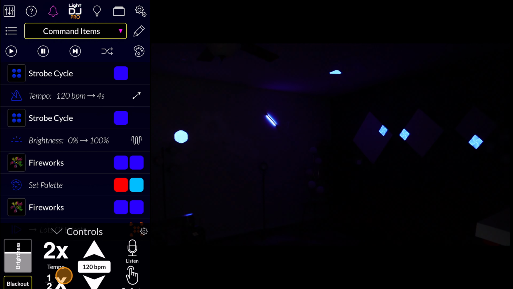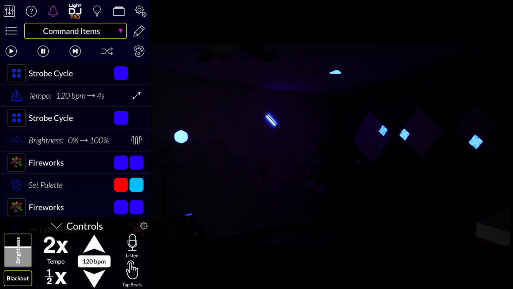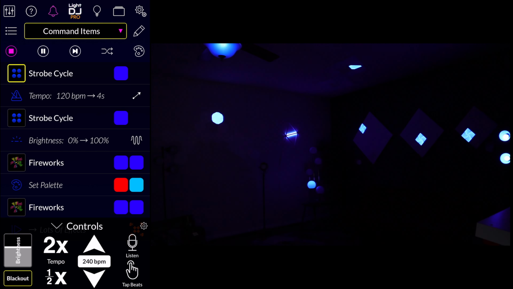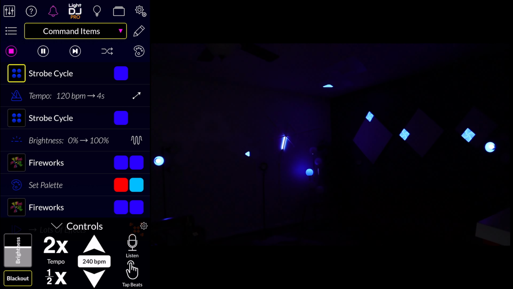Now before we begin, let's open the controls panel. We'll double the tempo so that the tempo automator has somewhere to go to, and we'll also be able to see the brightness and tempo if the commands take effect. So let's start the playlist. You'll see that the lights are moving pretty quick at 240 BPM.